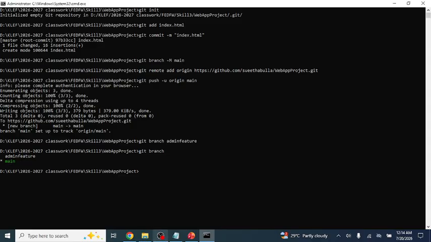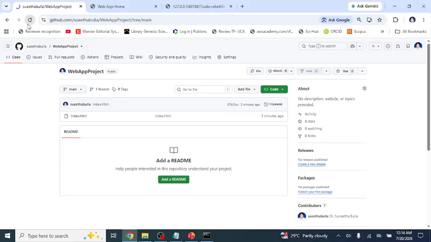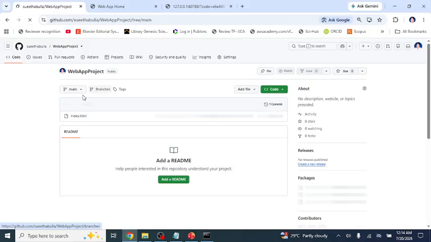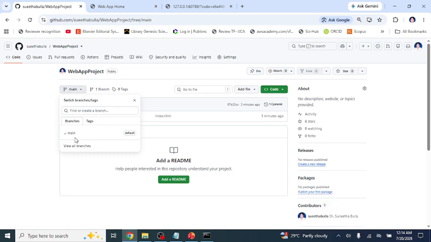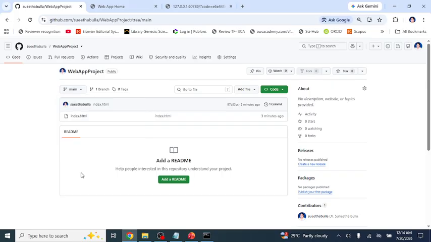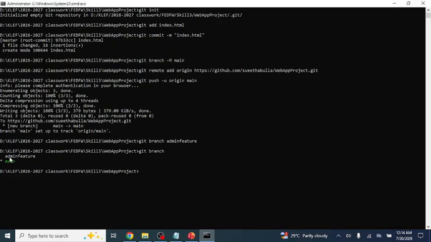So now let's refresh here. It's showing only one branch, only the main branch. We cannot see the admin feature branch, because now there are no files pushed into the admin feature. Once you push the files, then we can see the admin feature. Otherwise, until then we cannot see any branches. Okay, here only one branch. Branch name is main, but in the command prompt we can see the two branches. The other branch name is admin feature.